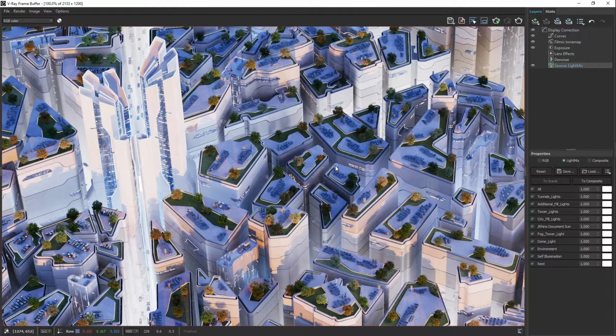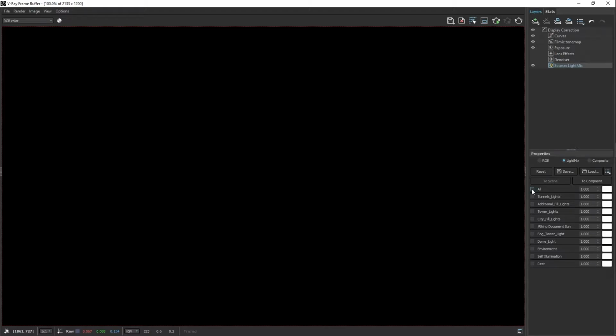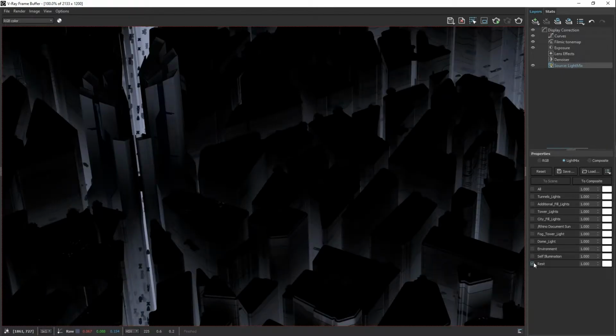To begin, let's press the checkbox next to the All button to turn off all of the lights in our image, so that we can begin to build up our image's lighting from scratch. I'll start by enabling the Rest channel, which contains all the lights that do not fit into the other groups or individual channels, plus the atmospheric effects. As you can see, it contains an atmospheric fog in our scene.